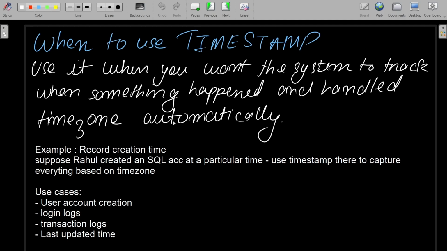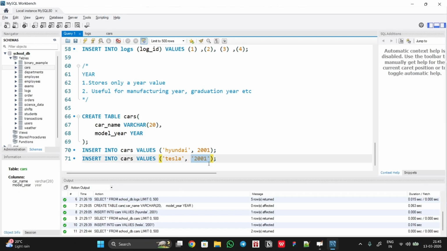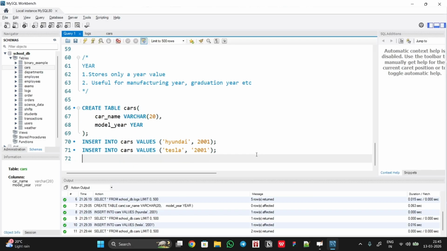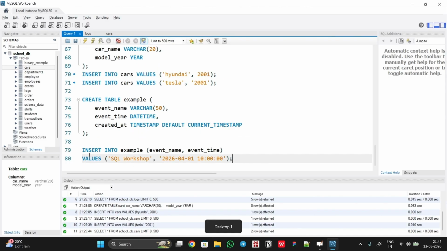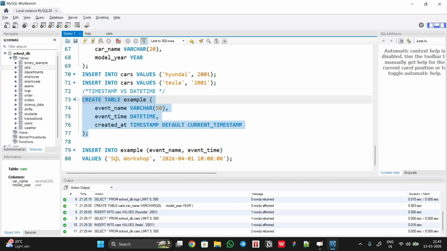I will give you one more example for the difference. We have already seen the difference, but I just want to give another one. I will paste the query here so that it's pretty clear to you. Timestamp, purchase date time. Okay, I'll create this table.